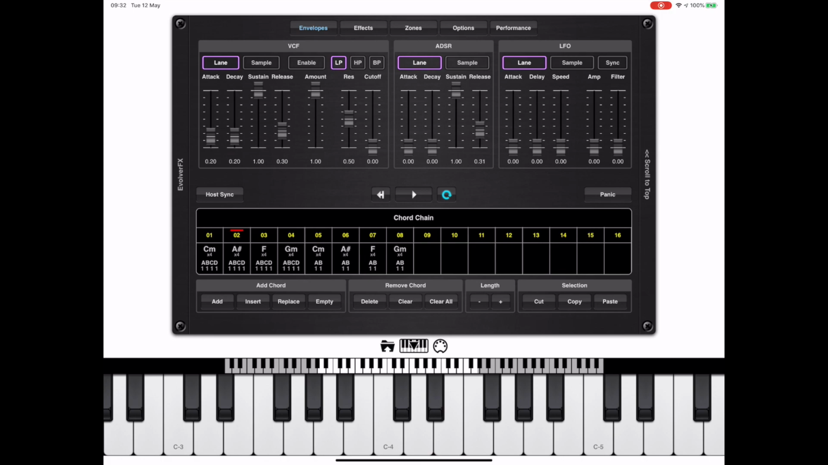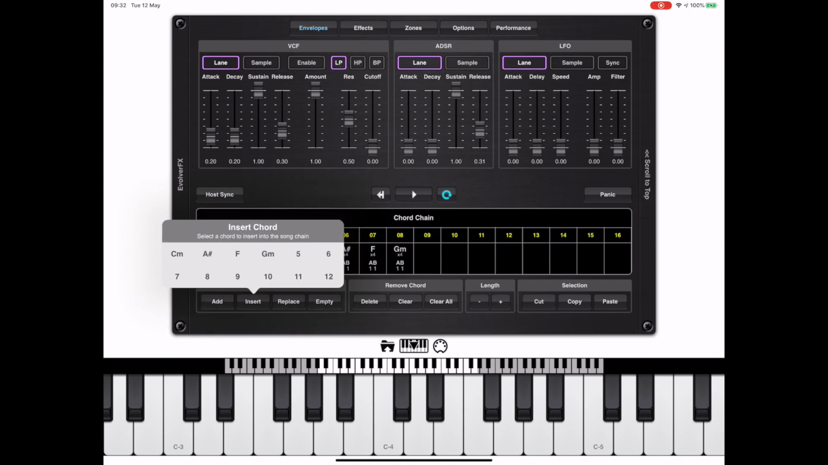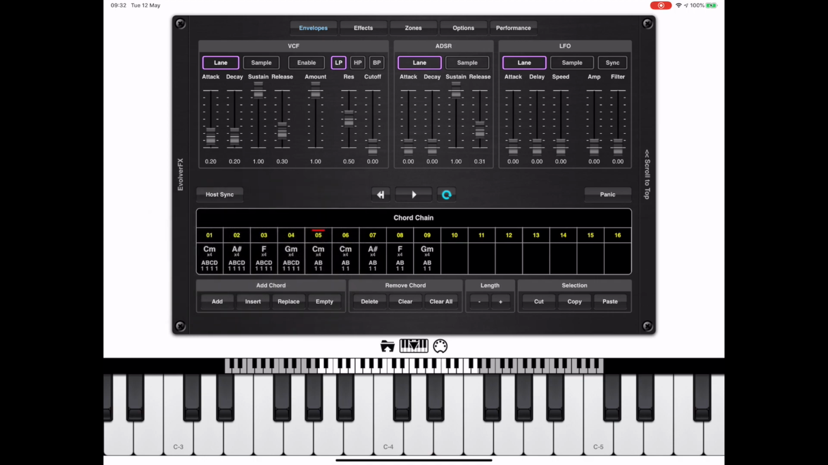So, I want to insert a pause after the first 4 items in this song chain. Now, we can insert something into the song chain, but there's no direct way to insert a pause. So, at that position, I'm going to insert a chord and then hit the clear button, which creates an empty cell. We could do the same by hitting the empty button, but it appends to the end. So it's kind of a two-step thing if you want to insert one in the middle.